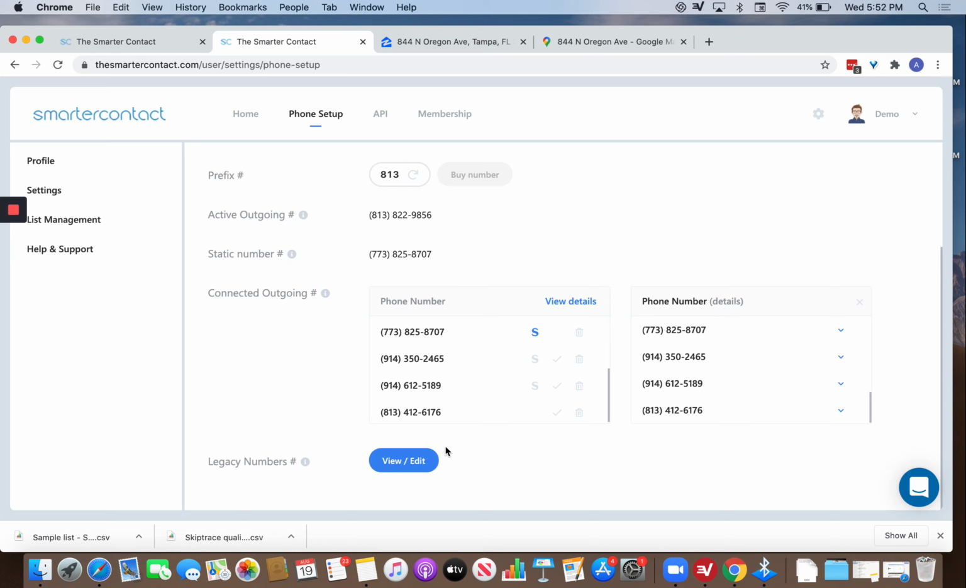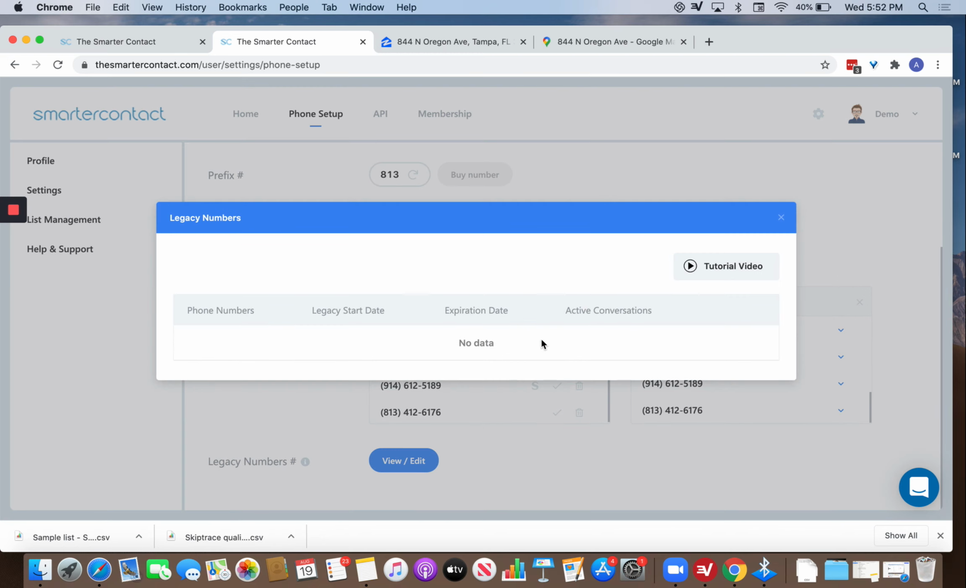So if that contact messages you, if you message them back from a new number, it's a little weird, right? You're not going to create as much rapport if you text them from a brand new number. So we thought about that, and we thought, okay, well, let's keep your numbers in place for certain conversations. And that's where the legacy numbers come in.